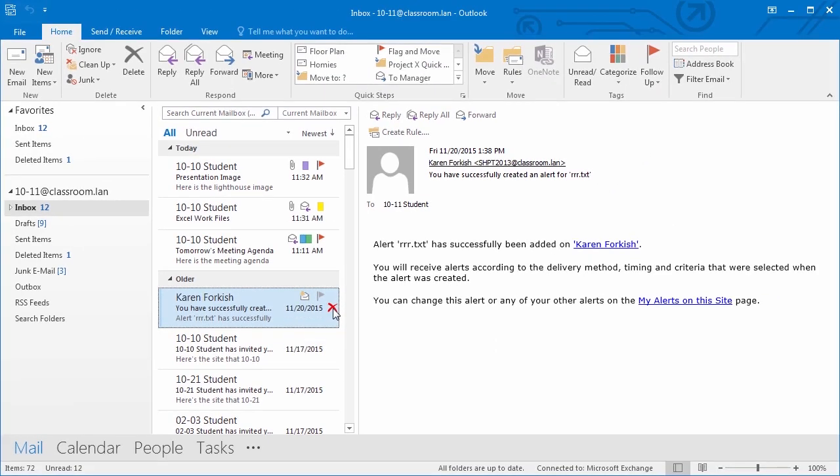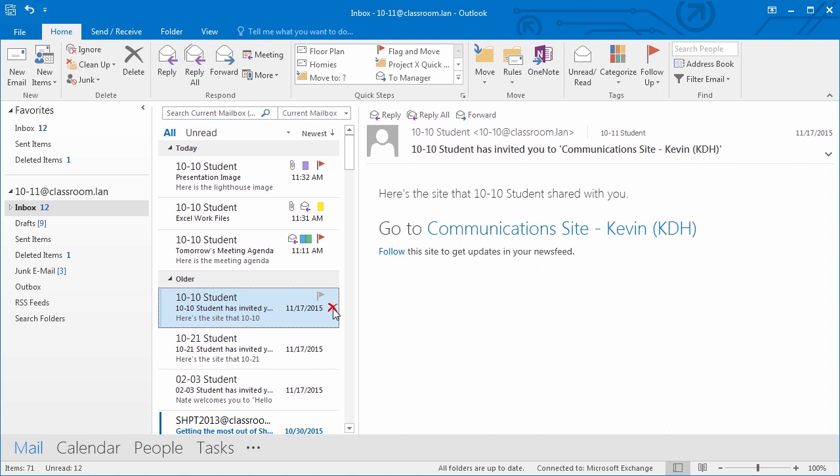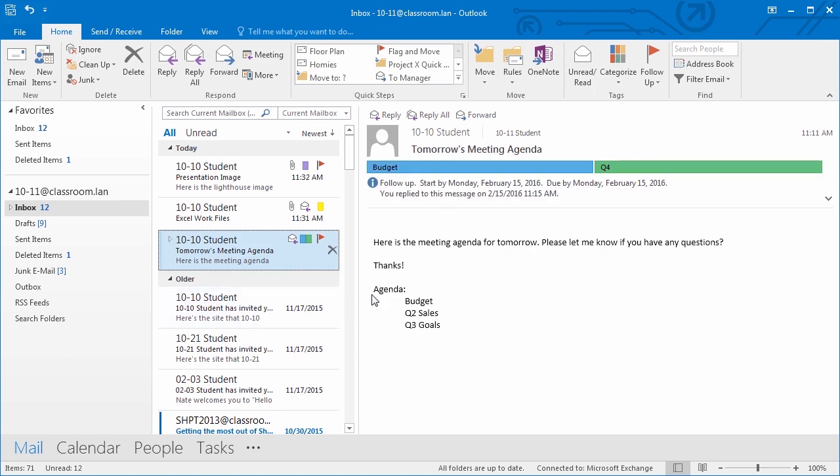So with one of these options, either by going to the ribbon, using the X icon on the email itself, or by using that keyboard shortcut Control-D, I can delete any of the messages in my inbox or any other folder. Oftentimes, we also want to print emails. Here I have an email that has an agenda in it, and I might want to bring this with me to the meeting.